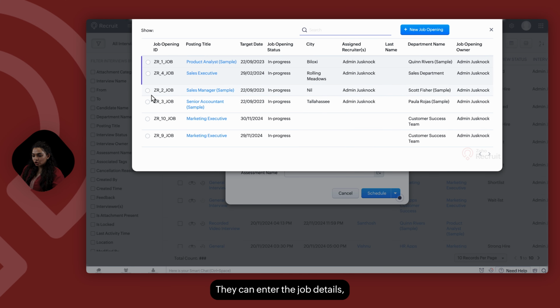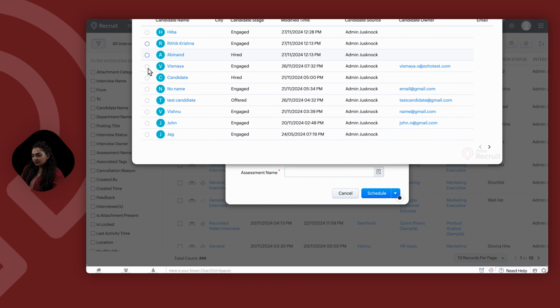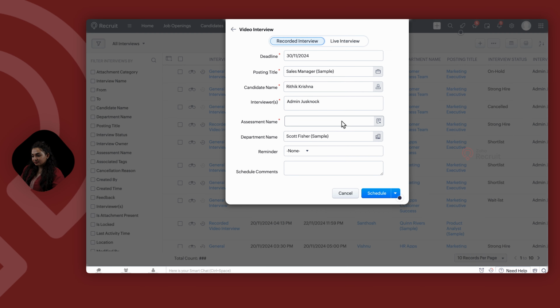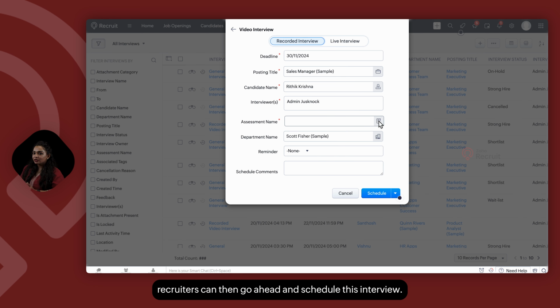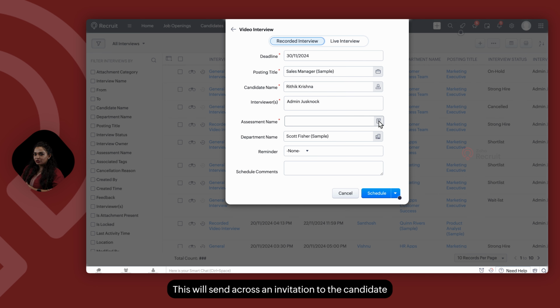They can enter the job details, the candidate details, interviewer details and the assessment. Once all of the information is entered, recruiters can then go ahead and schedule this interview. This will send across an invitation to the candidate with the interview link to which they can submit their answers.